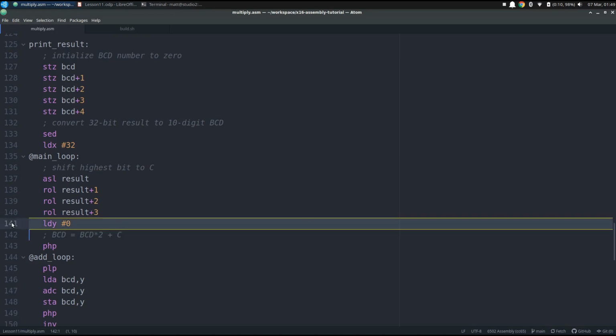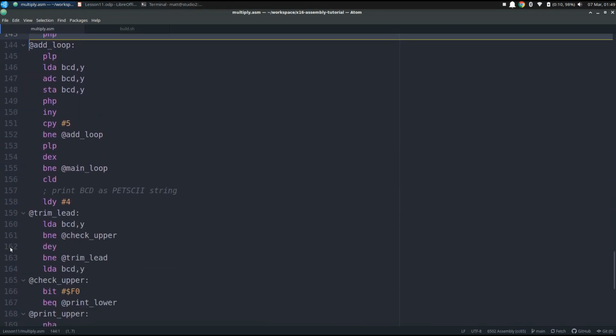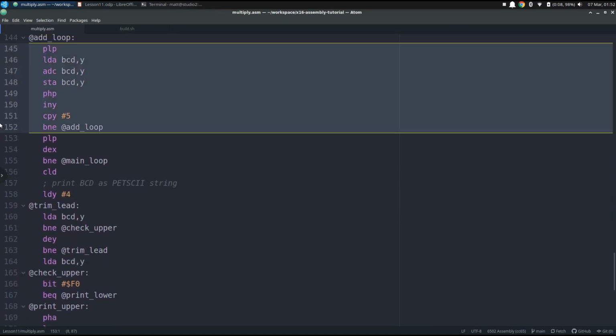We're going to use y for this index, then push the status to the stack so that we don't lose the value of C. We add each byte of BCD to itself with the carry that came from the earlier shift, which will effectively double the BCD value for each iteration of the main loop, and possibly adding 1 to it.